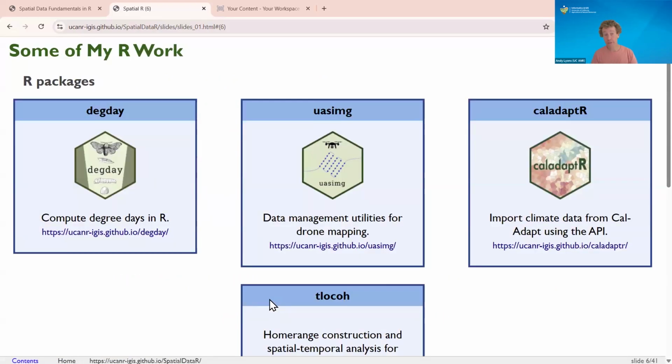A little bit more about myself. I do work with R quite a bit, and these are some of my packages that I've developed.